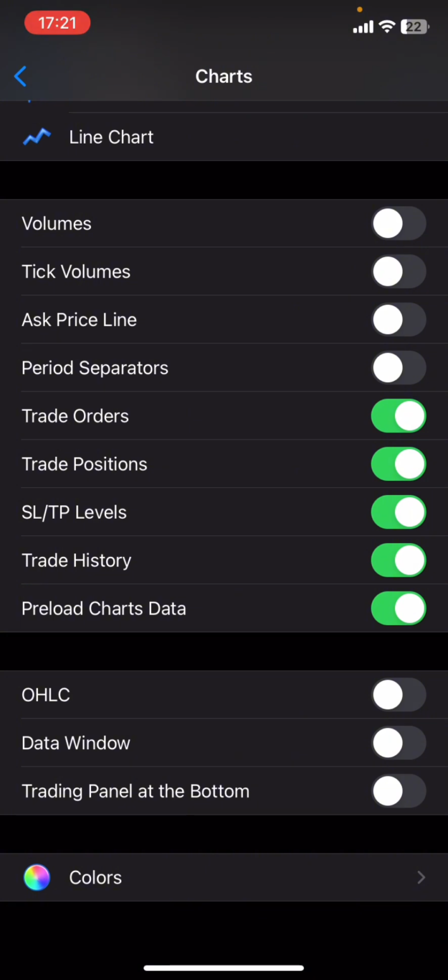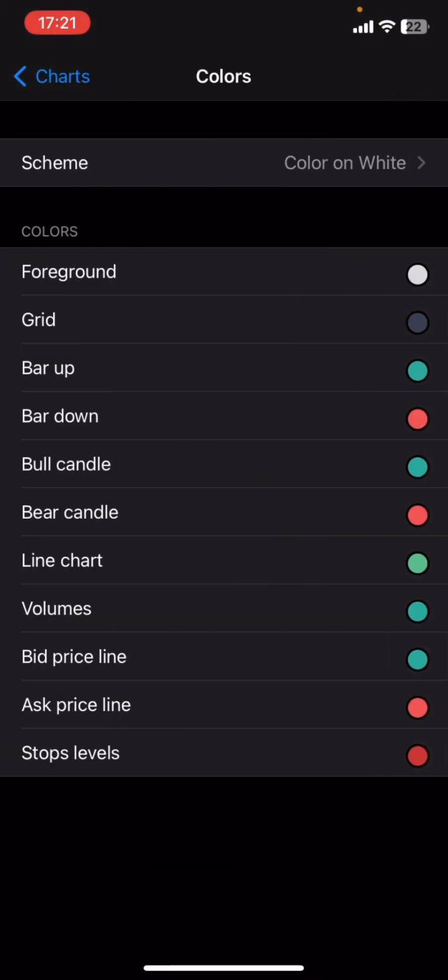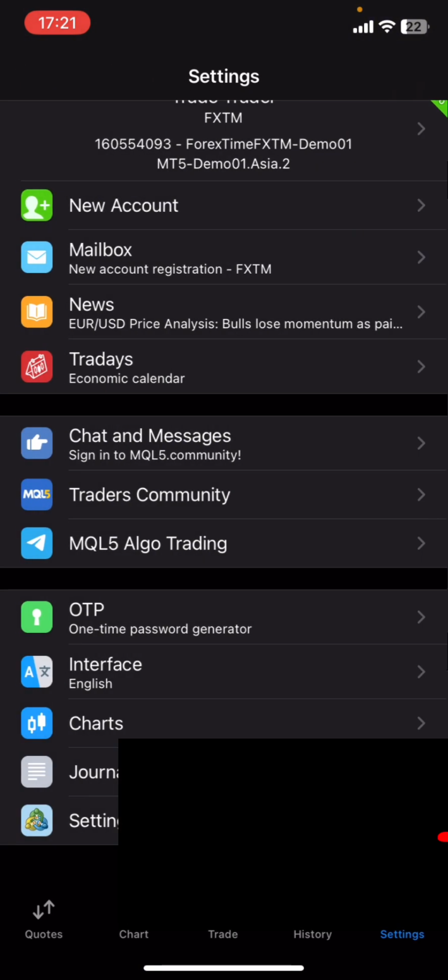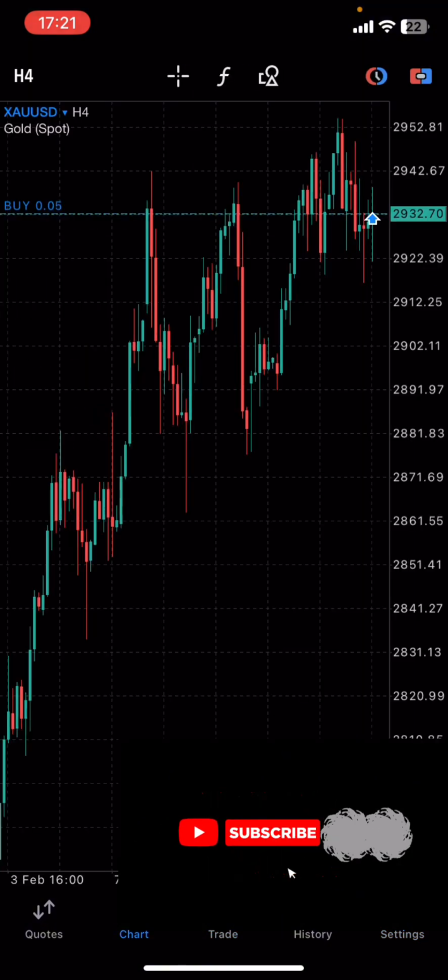Trading panel at the bottom. Then colors. These colors are important. It's just that I love the colors we have. I love the green and red colors everywhere. Fantastic. Amazing. So the open, the high, the low, the close, is OHLC. Open, high, low, close. You really don't need all these things. Trading panel at the bottom. Let's add that. You can see.